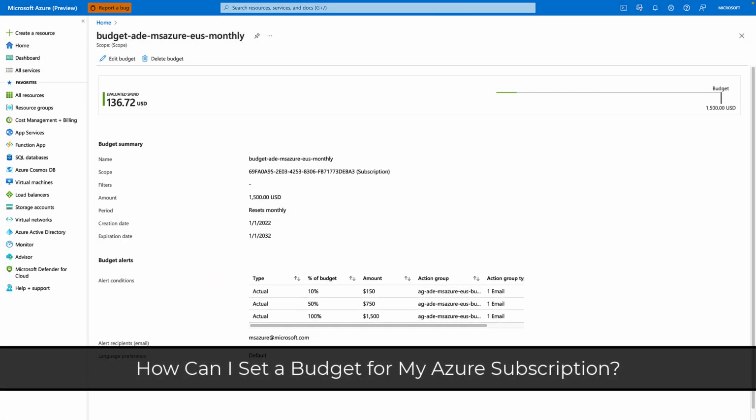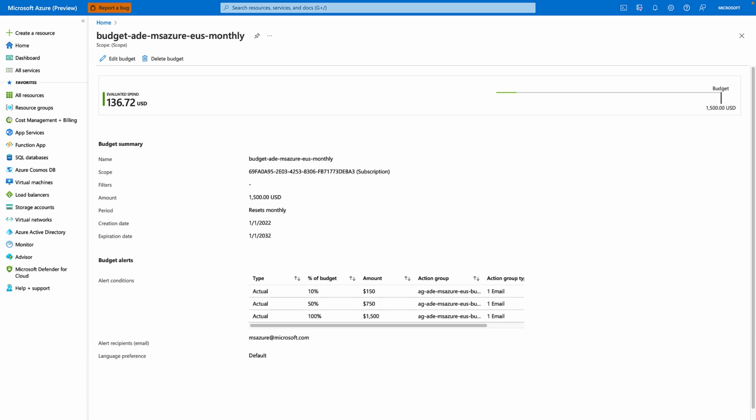After you've identified and analyzed your spending patterns, it's important to begin setting limits for yourself and your teams. The ways that cost management helps you plan for and control your costs include cost analysis, budgets, recommendations, and exporting cost management data. Right now, we will be talking about budgets.